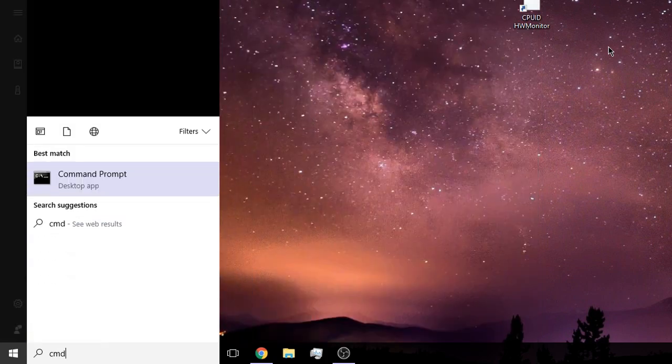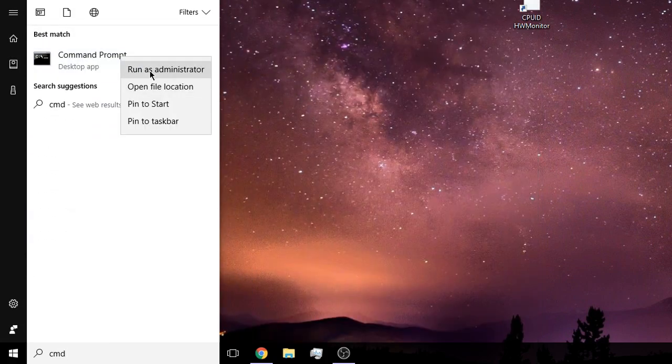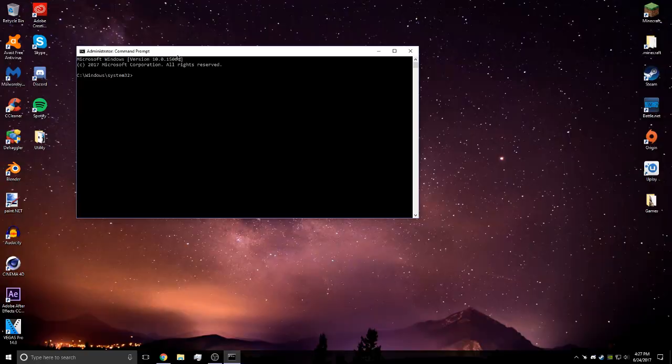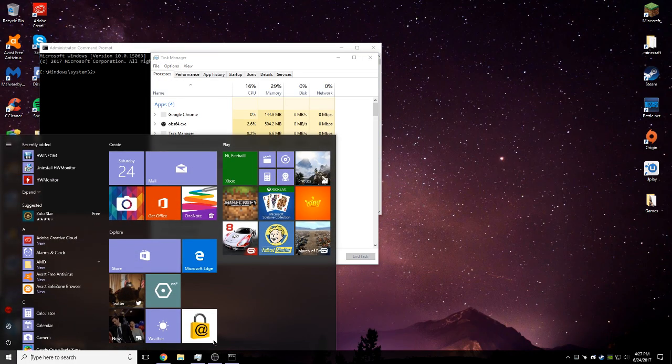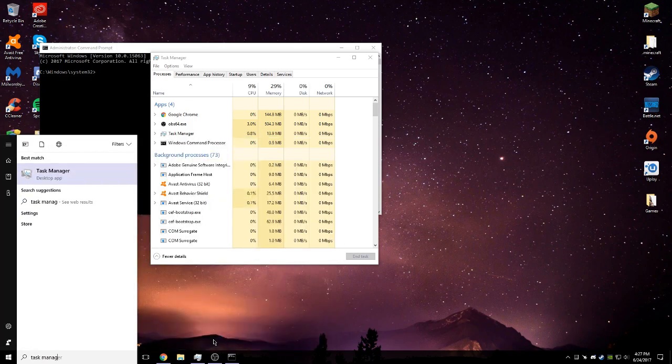So I'm going to go ahead and launch CMD. I'm actually going to run it as an administrator. Just going to click that and then press yes. Now that we've launched CMD, we're also going to launch the Task Manager. If you don't have that on your taskbar, you can just type in Task Manager right there and enter that in.